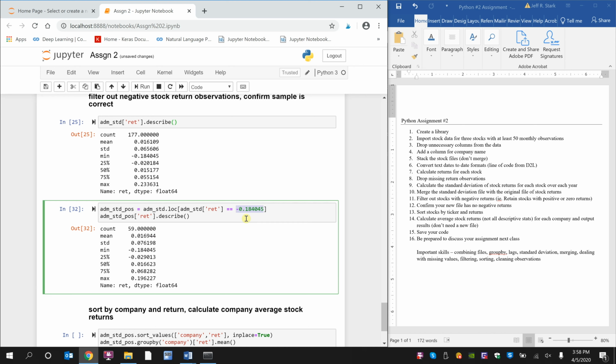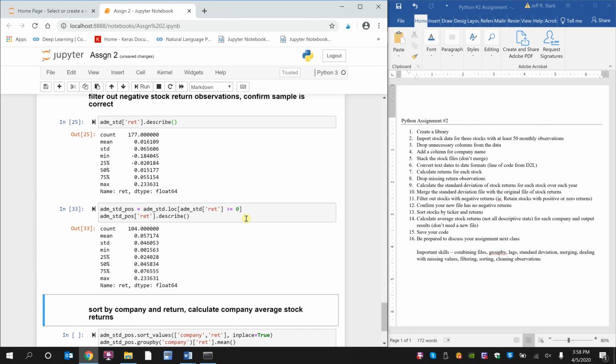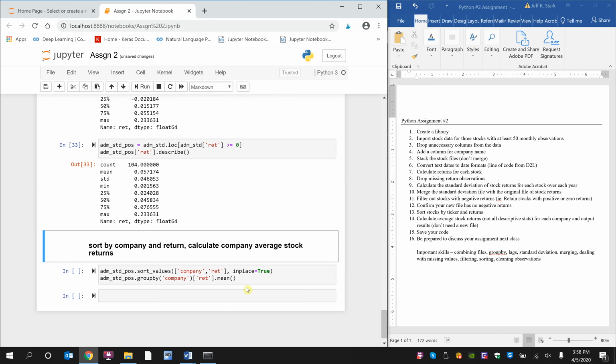So let's get back to our original code. There we go. All positive returns: filtering out stocks with negative returns, i.e., retain stocks with positive or zero returns. And then we confirmed it. So we're through step 12 over here. We confirmed it with a simple describe. Now we're going to sort stocks by ticker and return, calculate average stock returns, not all descriptive stats, for each company, and output the results just to see them.